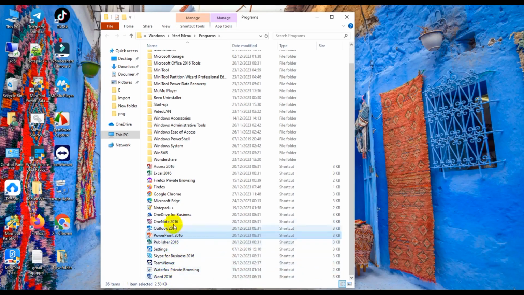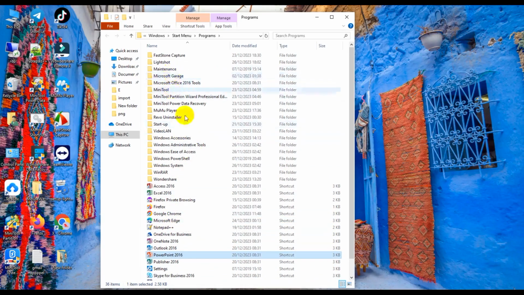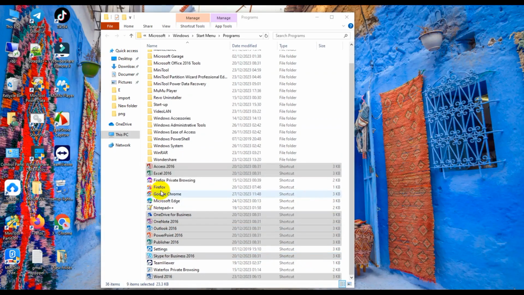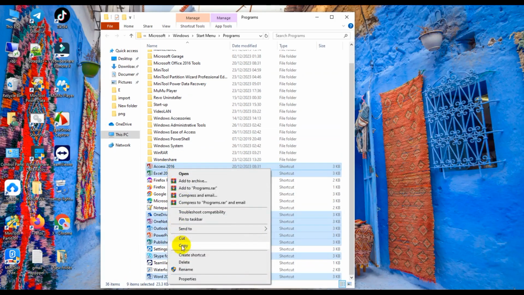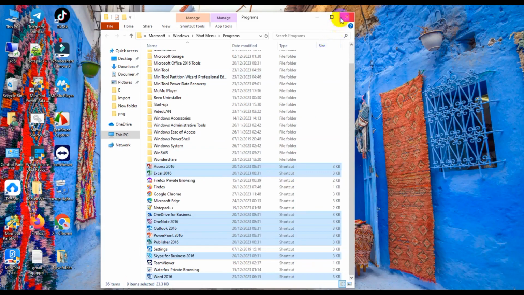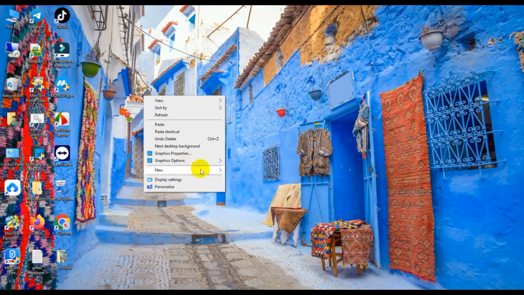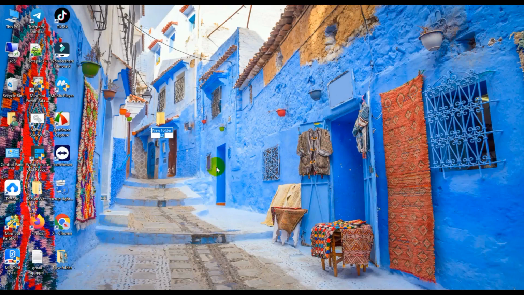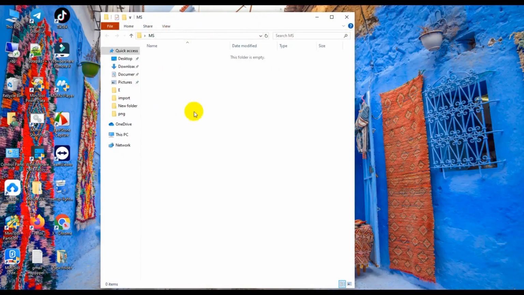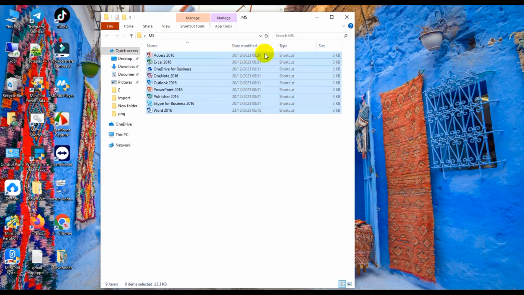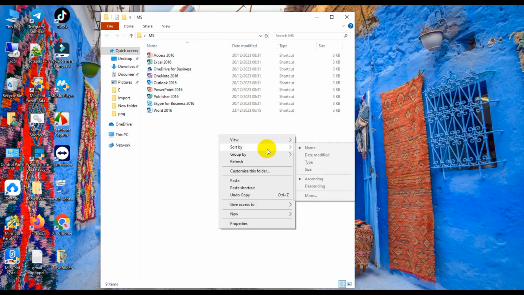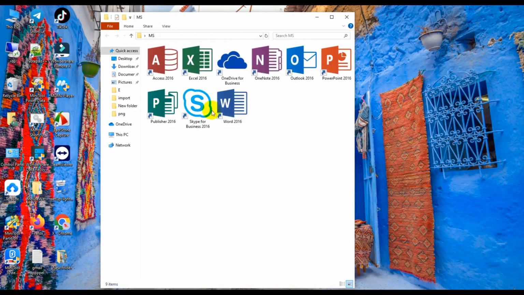So now you can just cut, copy, or create a folder. So guys, I'm just selecting the 9 apps and clicking copy. This is a shortcut, you can cut and copy. So I'm naming the folder MS, opening it, and pasting here. So I'm just showing every Microsoft app in one click.